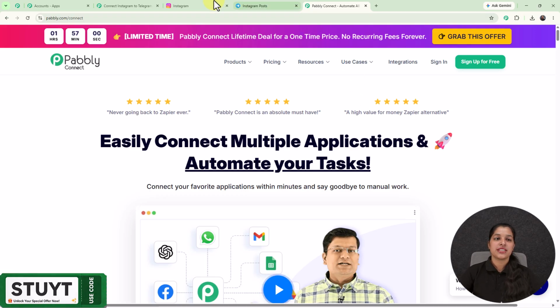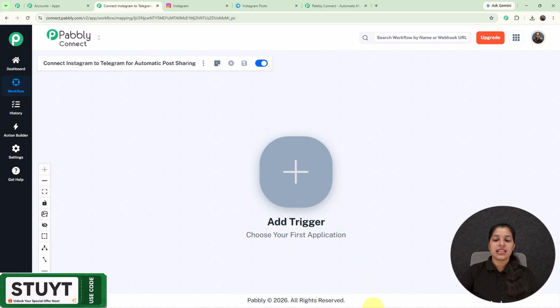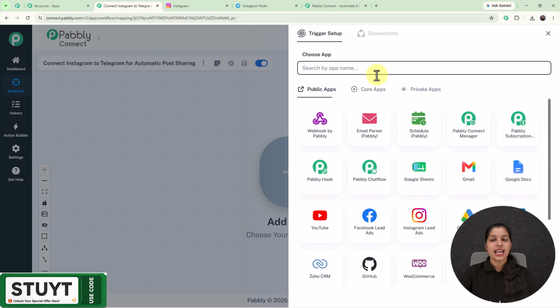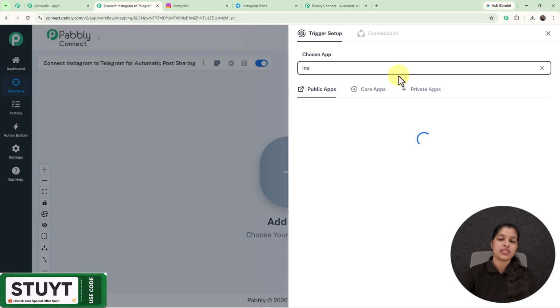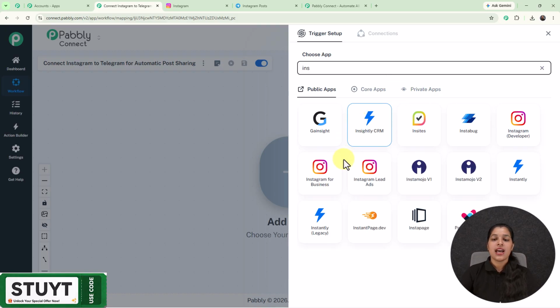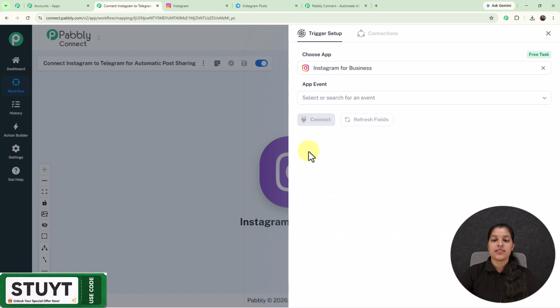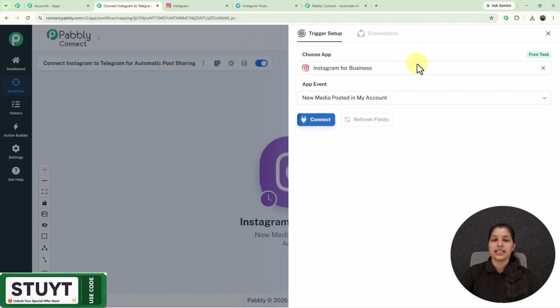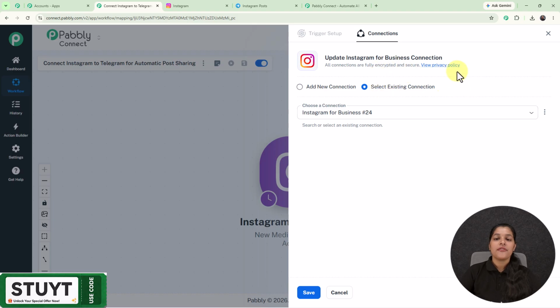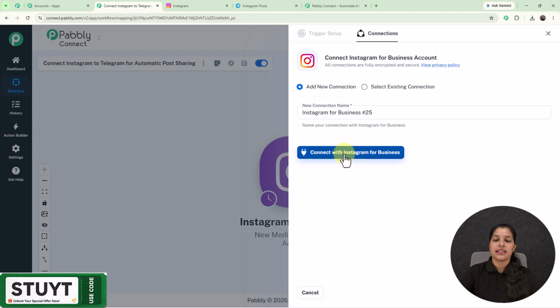Now let's move on towards the workflow page, where we have to select the trigger application. So right here I'm going to select my trigger application as Instagram for Business, as I want to initiate this workflow as soon as a post is created over my Instagram account. And here I'm getting this application, so I have selected it. Now let's select the app event as new media posted in my account. Now let's build the connection, and right here we are on the connection page, where for building a new connection you have to select this button, that is add new connection.